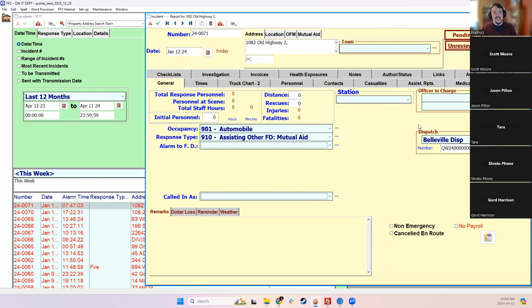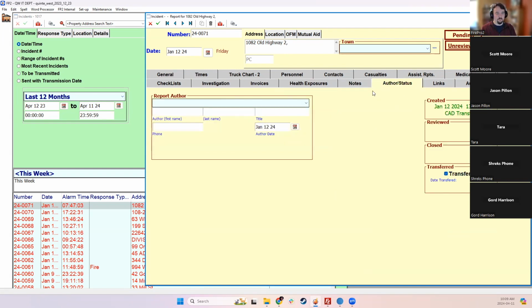But what's going to happen as soon as you save an incident with one of the response types is that there's a tab here called Author Stats. And this is going to track information about whether this incident is flagged to be sent to the OFM, when it was put into a transfer file to be sent, and also whether it's currently on the transfer list.